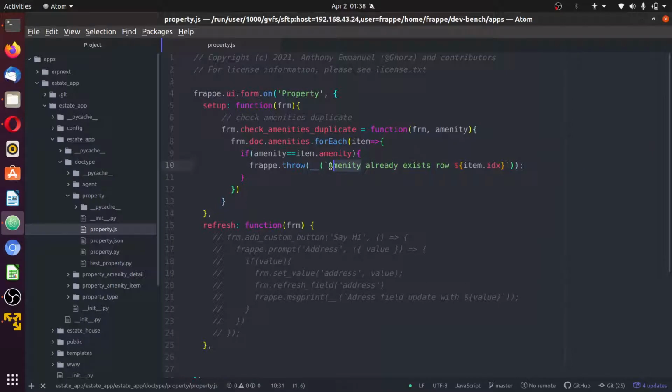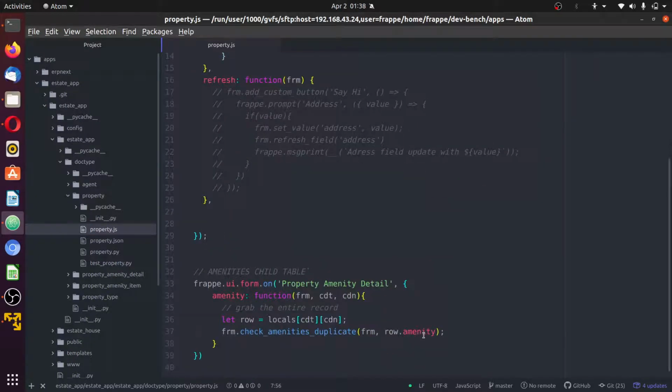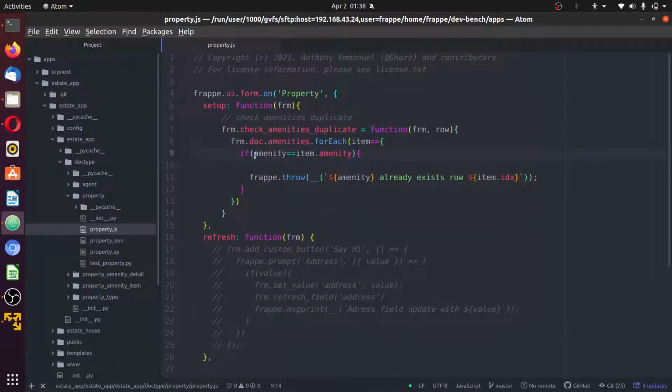This is not just amenity, it should be amenity like this. But before it does that, it should also remove what you have added. In fact, I should import it here as row. Here also update it as row. Okay, then in this case it becomes row dot amenity. Here row dot amenity. Then here we can see clear form or clear field.